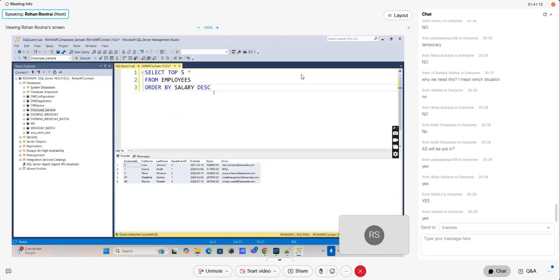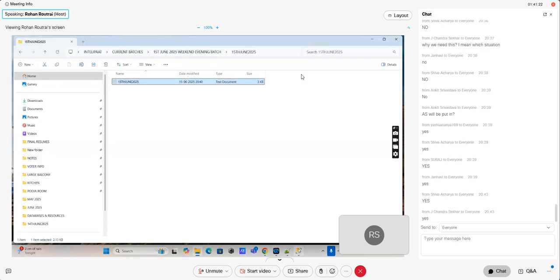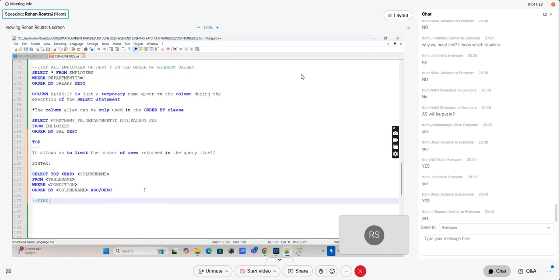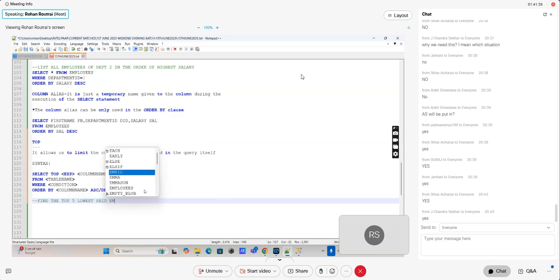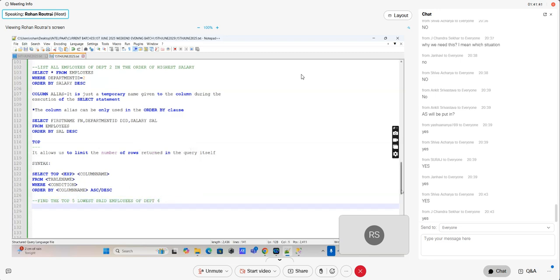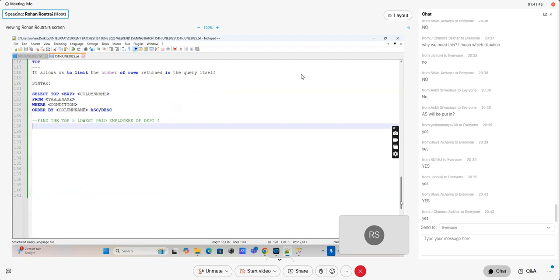Clear everyone now? Understood how the top clause is working? All of you are clear on this? So let me give you a question, guys. Let's say I want to find the top five lowest paid employees of Department 4. How are you going to write this? Can you all write this query?